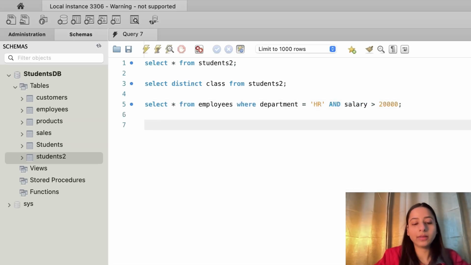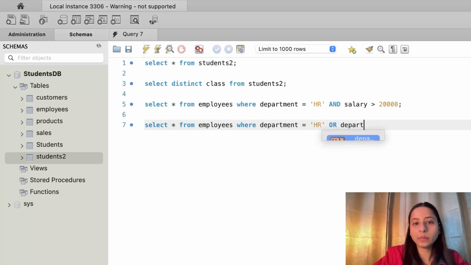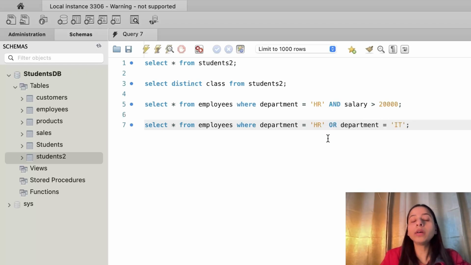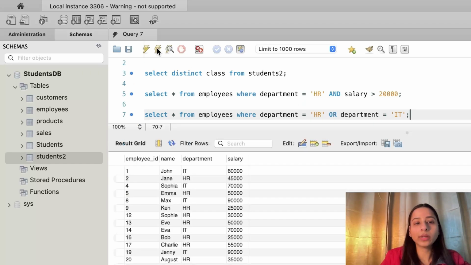Let's run one more query. Write select star from employees where department is equal to HR, or department is equal to IT. Here we are fetching the employees who work in either the HR department or in the IT department. Now let's run this query, and here the OR operator allows you to specify multiple conditions where at least one condition needs to be true to be included in the result set.